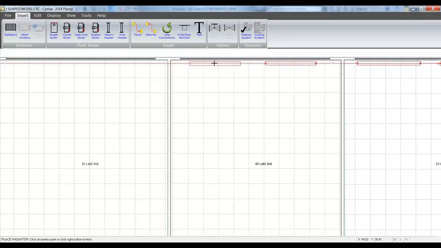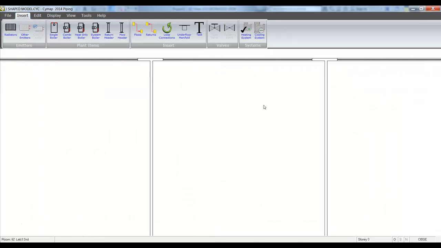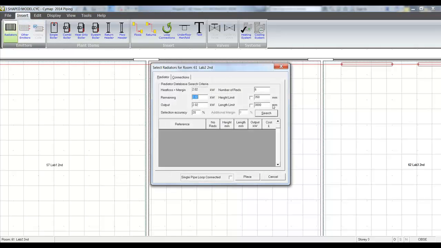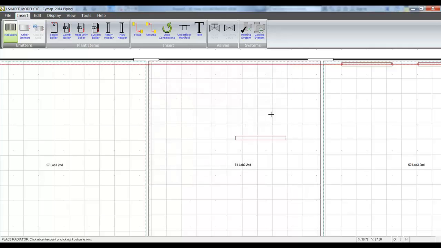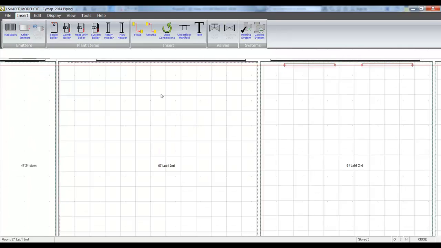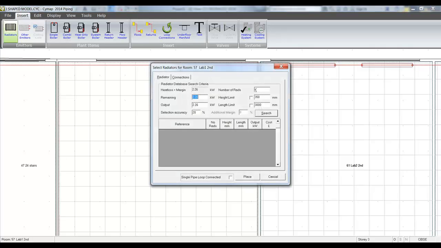One there, one there. Into the next room, same scenario as before. One there, and one there. And we'll finish with this room here.